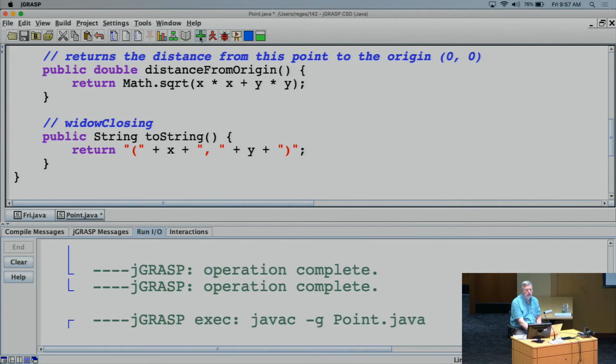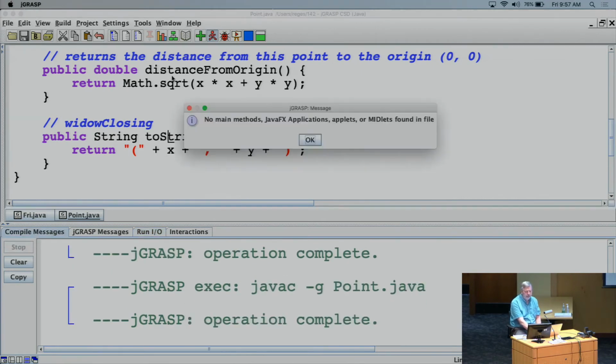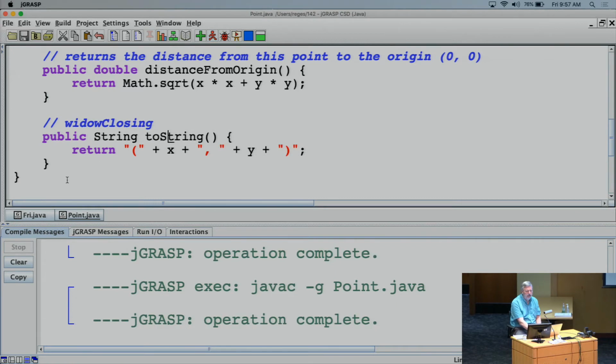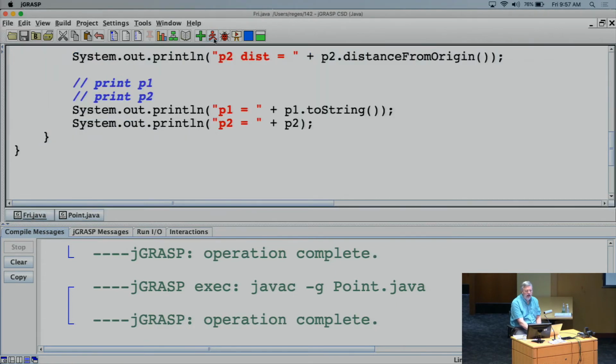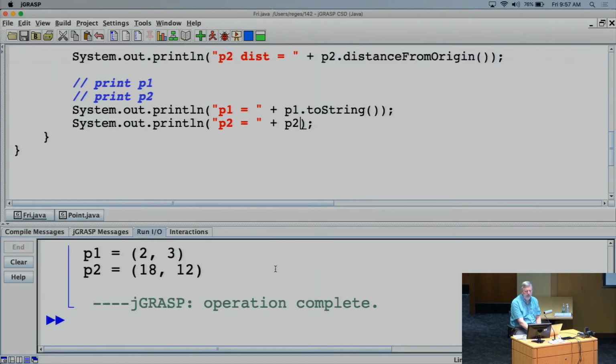So let's put it back the way it was. Oops, I didn't mean to execute that. I meant to execute the client code, so we'll run it one more time. And now we're back to seeing it in the nice format.